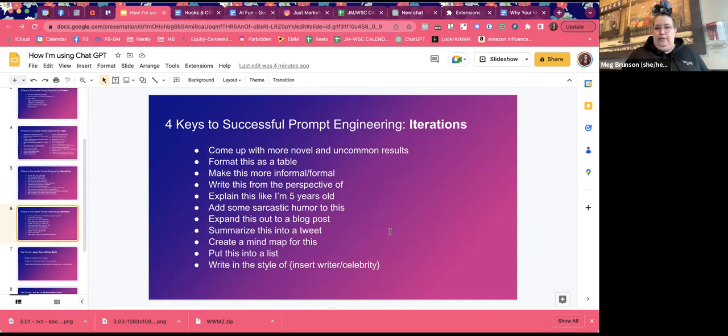Iterations, like I said, I almost never do anything once. So I will say, hey, can you create me an outline for a blog post that has to do with what ethical marketing is? It'll give me the outline. Then I say something like, okay, cool, I got this outline. Can you expand on it? Can you add a sentence or two to each bullet point and expand on it?